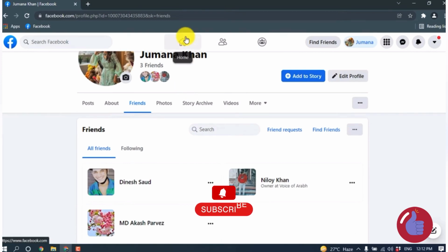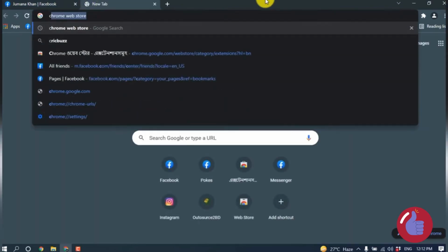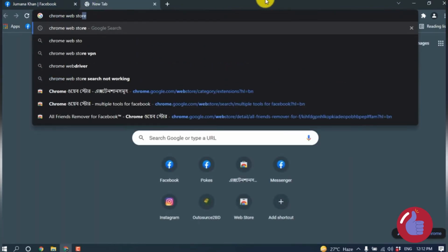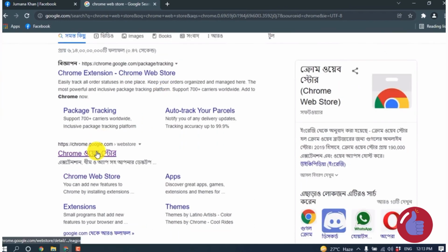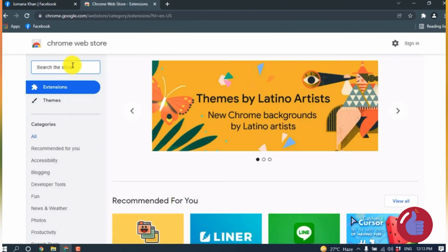As you can see, here are a total of 3 friends in my profile. So first of all, we need to add an extension. So I am going to open the Chrome Web Store, and click on this chrome.google.com web store. Open this URL and now search here LOC.